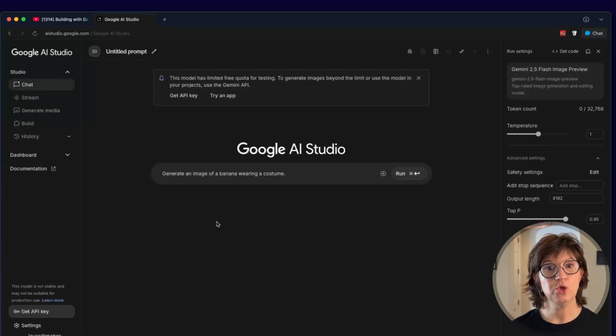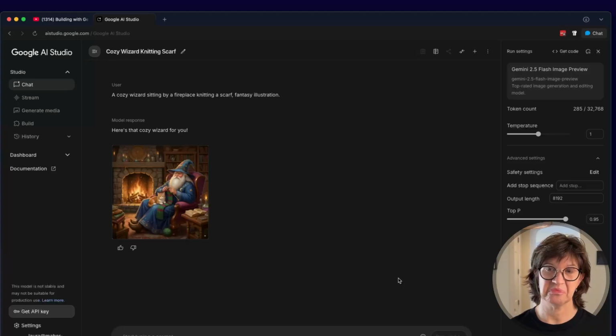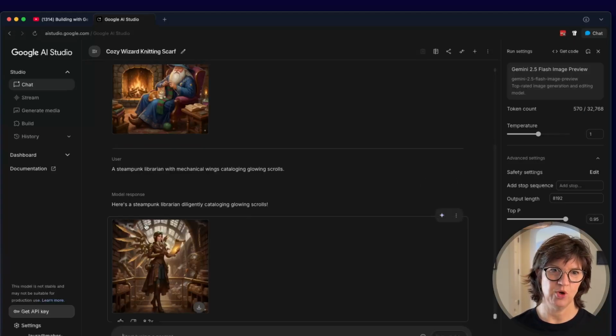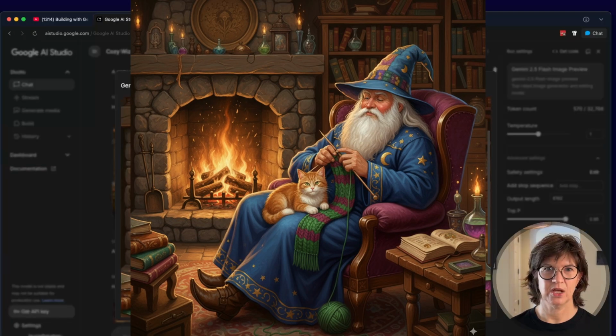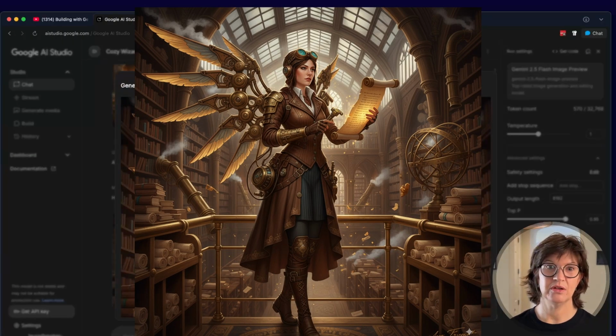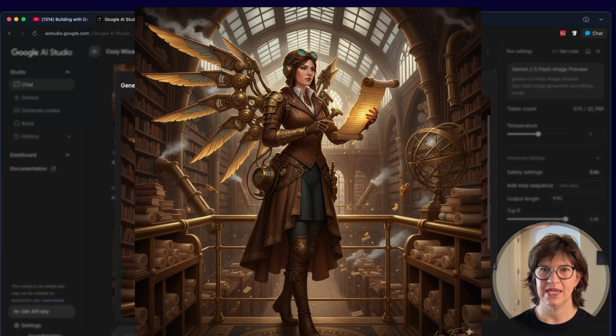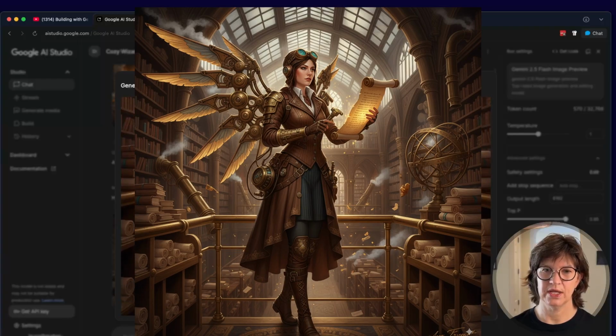All right, so you definitely can go in here and use it. So of course you can come in here and just start generating images. And it is fast. That was 2 or 3 seconds. Let's try something else. And it's done, 8.2 seconds later. We've got a cozy wizard knitting a scarf. We've got a steampunk librarian. Oh, yes. The details are really nice.